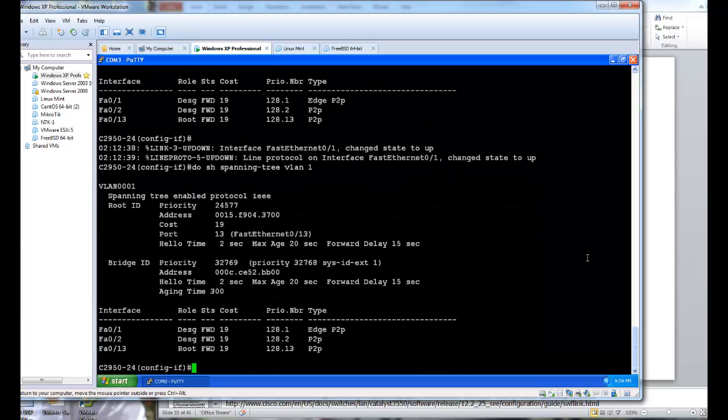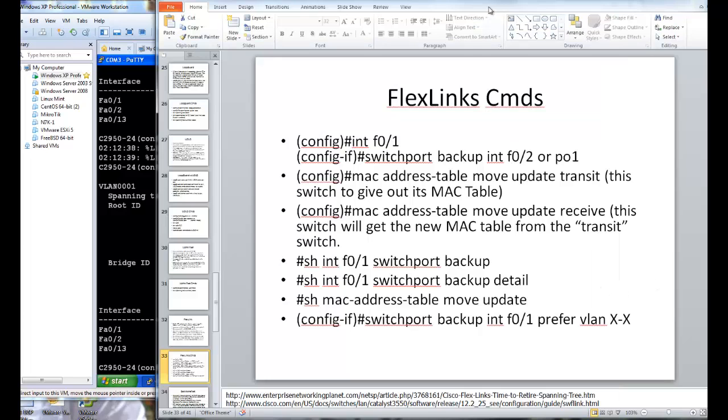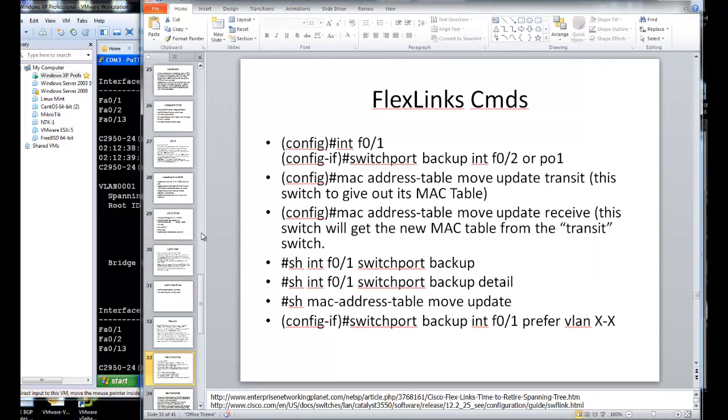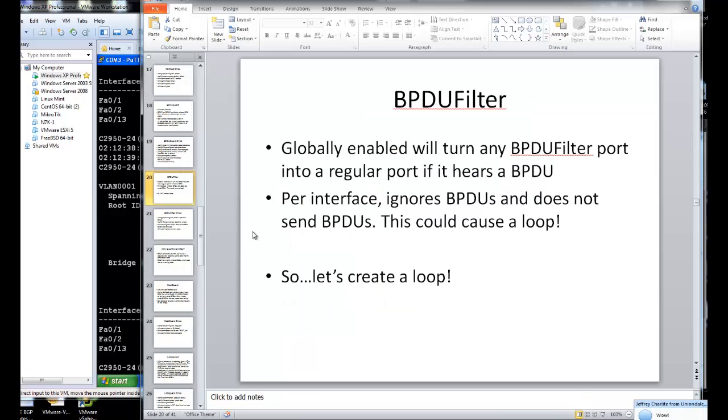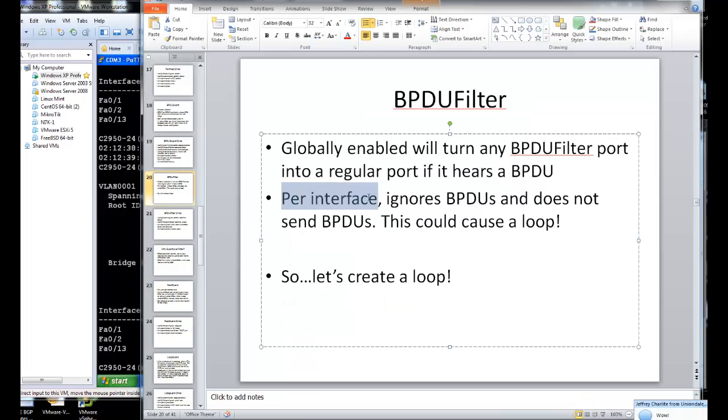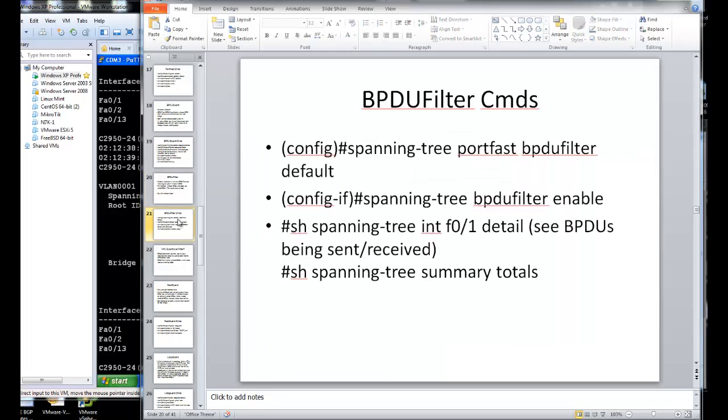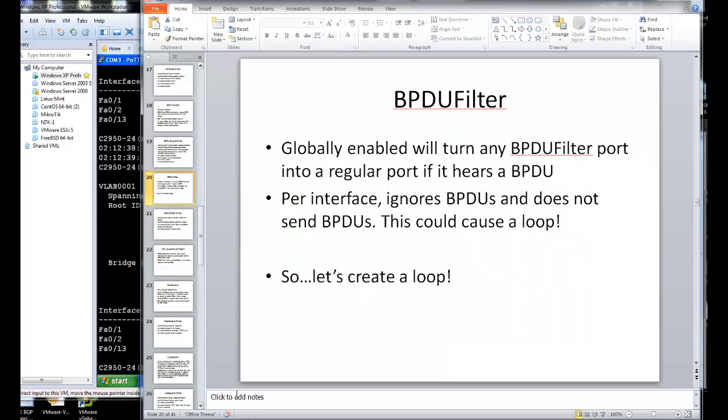So that actually brings up a good question now. What is BPDU filter anyway? And where is my slide here? Per interface, because we did it per interface, it ignores BPDUs and does not send BPDUs. This could cause a loop. I didn't put the reference down here. I usually put the links on the bottom where I got it from, the white paper.